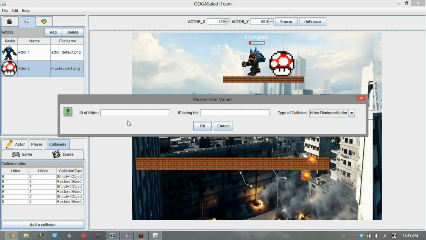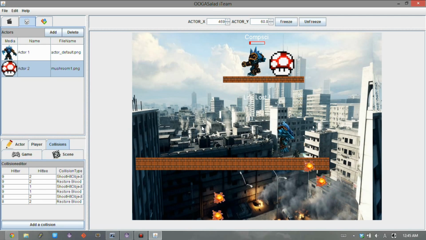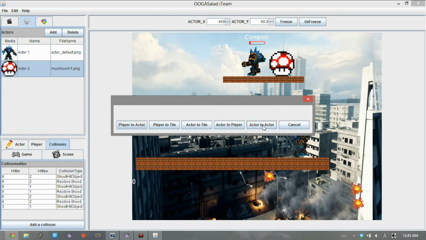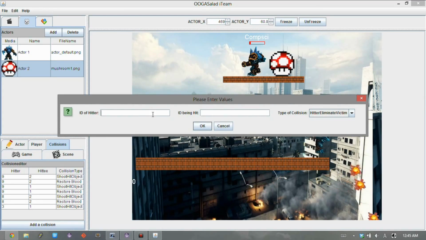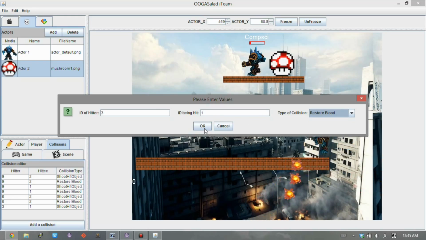So the mushroom's collide ID is 3, the player's collide ID is 1, and we can make it a normal collision behavior. Which one doesn't really matter, as long as they collide. And then we can set a blood change for that collision behavior. So again, the collision ID of the mushroom is 3, 1 for the player, and then we add the blood.